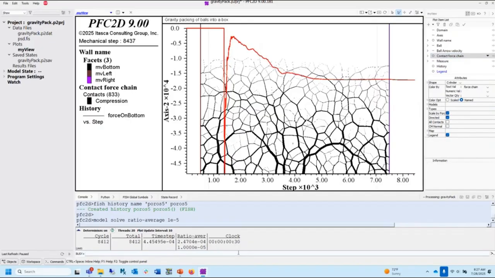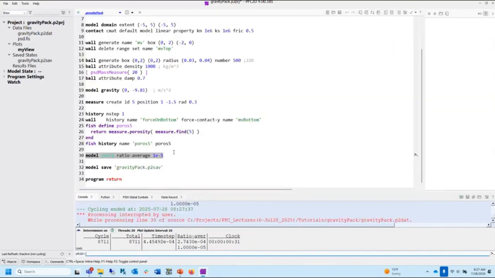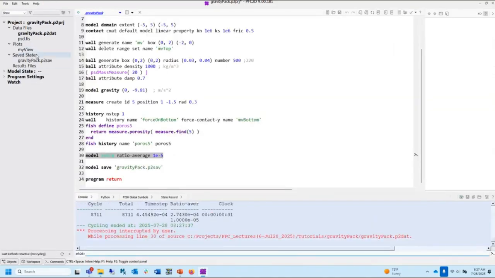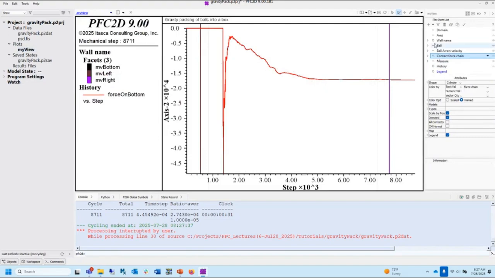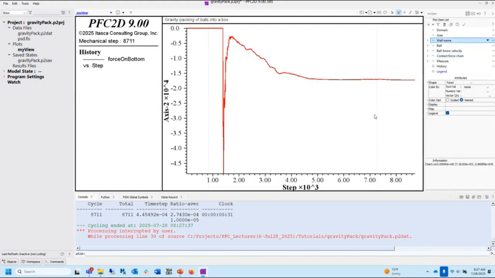Now, what about the porosity? We now also have that history of the porosity. So let's go and add that to this. And what do you think the porosity is going to look like? We're going to plot it on the same axis versus steps. So we're going to have two plots here, force on bottom, and then we'll give a different color for porosity. What's going to happen to the porosity? What's the curve going to look like?